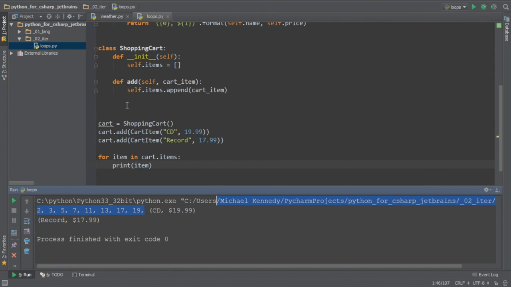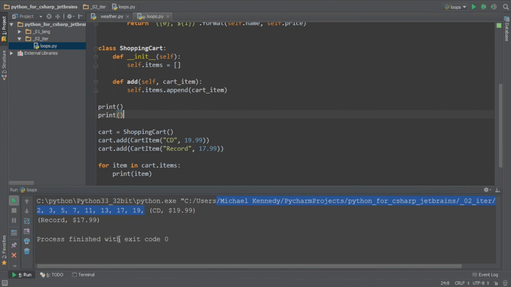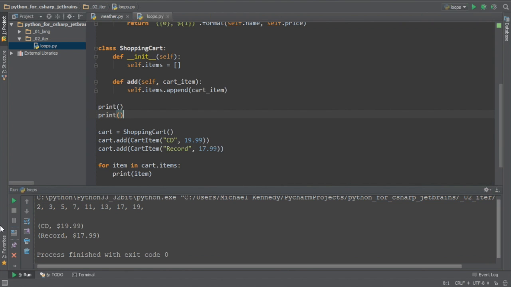And the other one is up here. That's right. I need some new lines. So let's put a few new lines in there. Here you go. So there's our two items that we added into our cart, right?